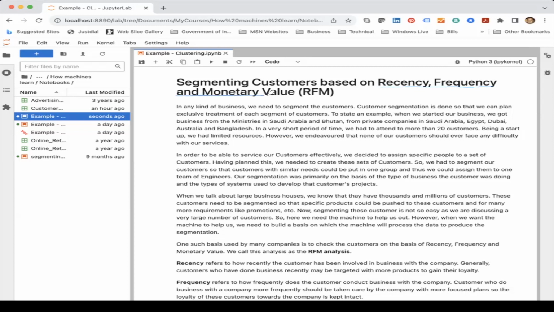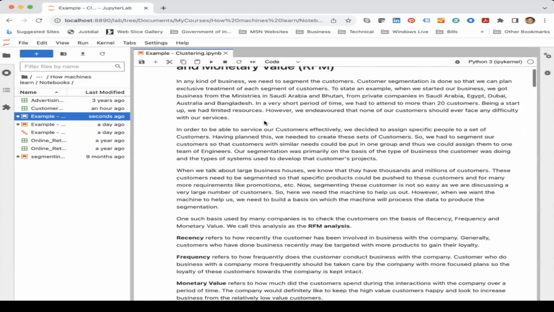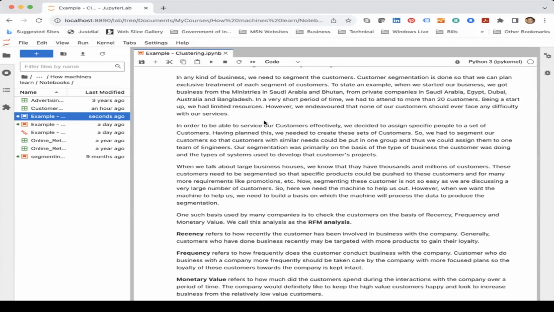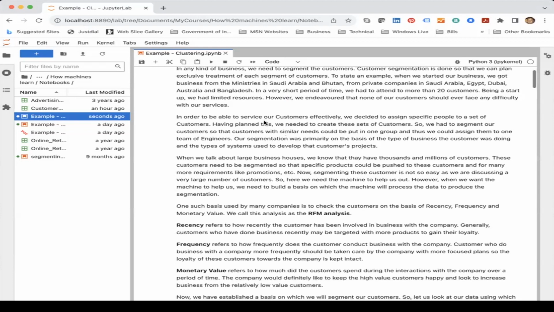RFM stands for recency, frequency, and monetary value. So this is a very useful analysis which is done by most companies in order to segment customers. So we will see how we can utilize the machine and make it do clustering based on RFM.